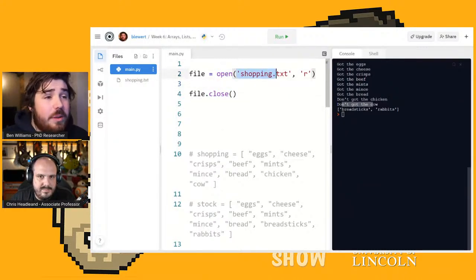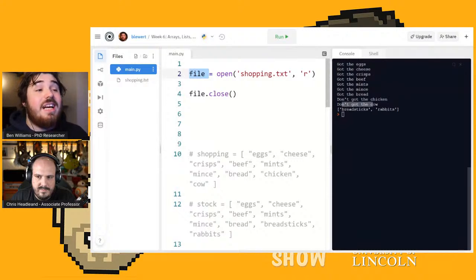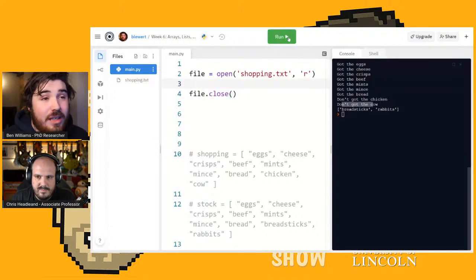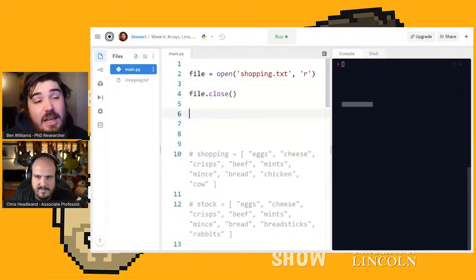So what we're doing is we're opening this shopping.txt file here, and we're opening it to read data, right? And we're saving the contents of that into a variable called file. And then finally, we're doing nothing with the file at the moment, we're just doing file.close. So if I run this, it prints nothing at the moment. So how can we actually get data from this file?